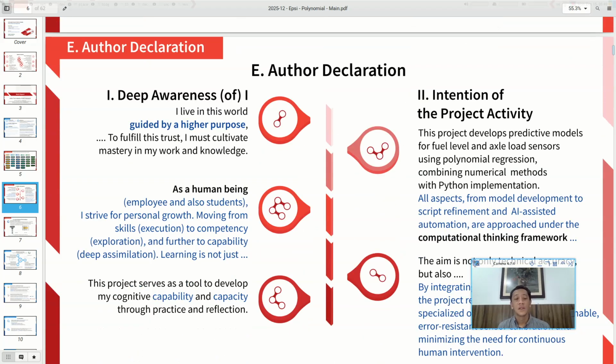Everything starts from awareness. So this is me and God. I get it by higher purpose. As a Muslim, I'm a servant of Allah. And the second is as a human being. I'm an employee. I'm a student. What do I need? Why do I live here? Yeah, this is not an existential question, but rather my goal. I want to be able to handle complex systems.